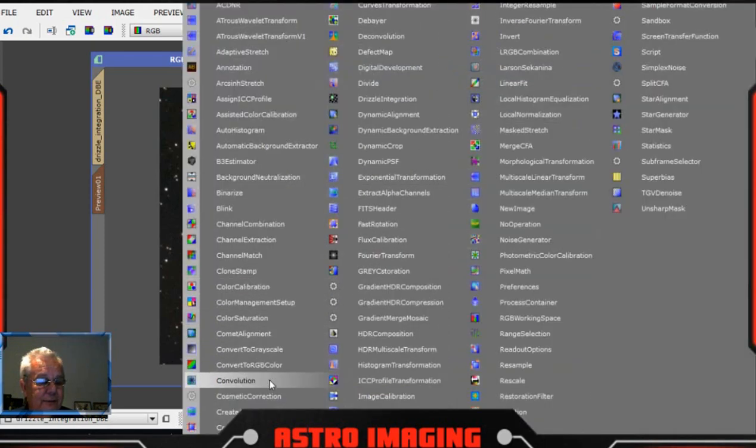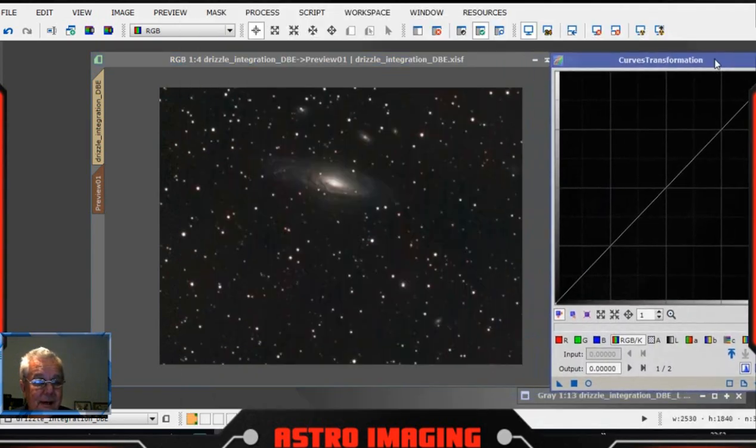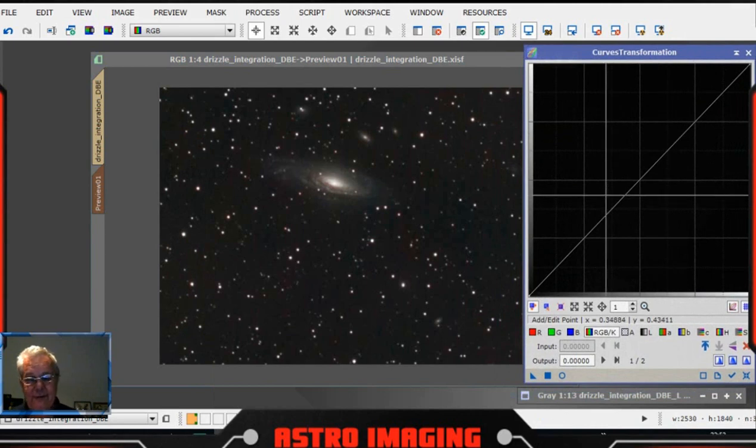And go to where have they moved it to? Curves transformation. It used to be here. Now it's up here, so they must have put something else in. I'll have to look at that, see what they've added. What we do with curves transformation, now the mask is on, hopefully everything I do here will only work on the galaxy.